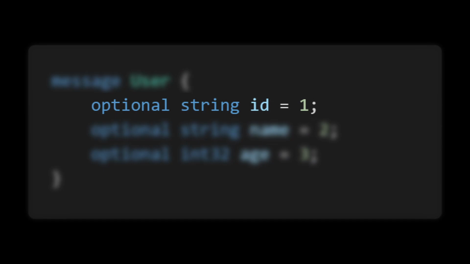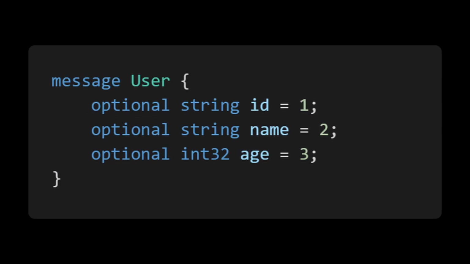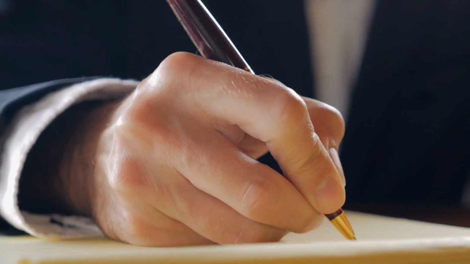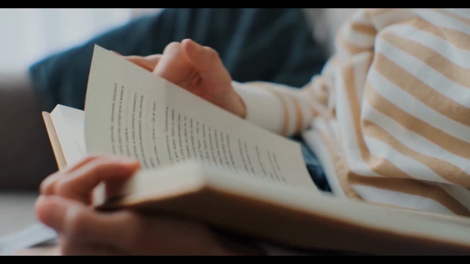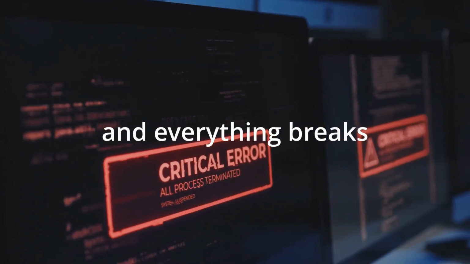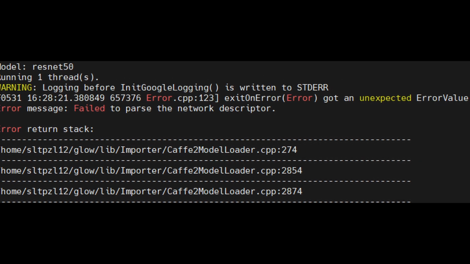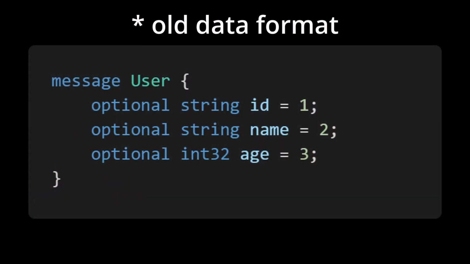Sounds reasonable enough. Well, now, say we want to change our ID field to the required int64 muchBetterID. Therefore, we of course modify our schema, rebuild the binaries, and push it to our system. First, we start writing data with this muchBetterID set, and it all works fine. Then, we try to read our data, and everything stops working. We're getting strange protobuf parsing errors, and it takes us several hours to realize it's because muchBetterID is not set in the old data.